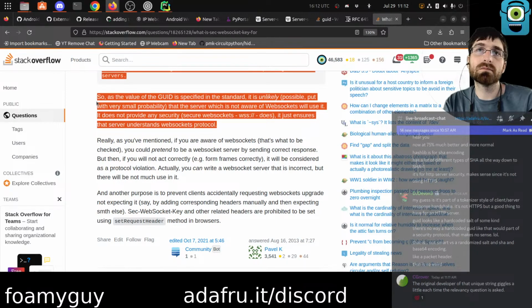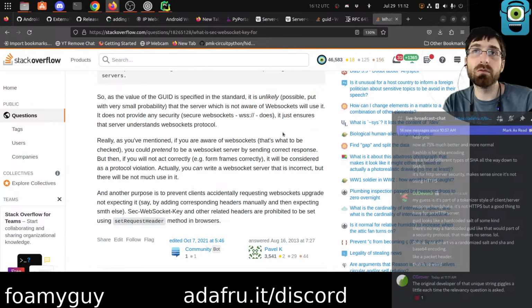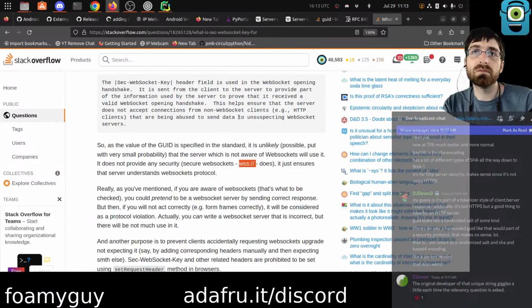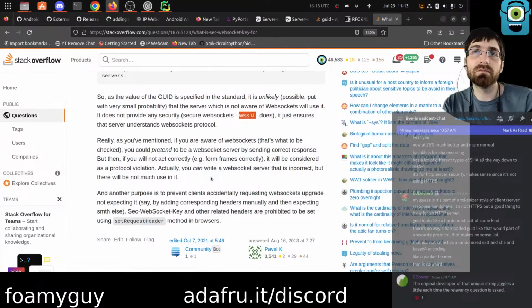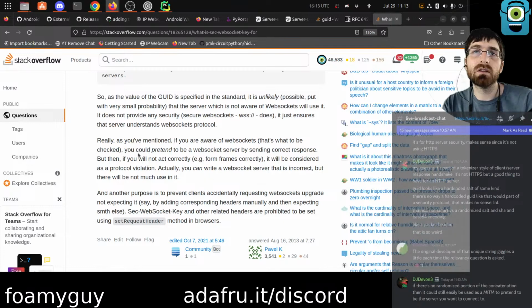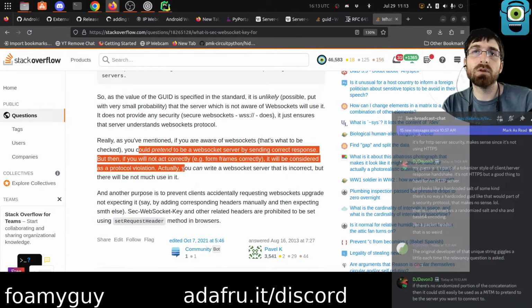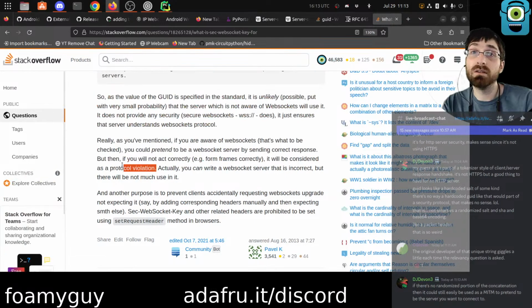Okay. This paragraph aligns more with my current understanding. This is really what you want for security. The GUID, I guess they're saying, yeah, I don't know. Protocol violation. Nobody wants a protocol violation. My goodness.